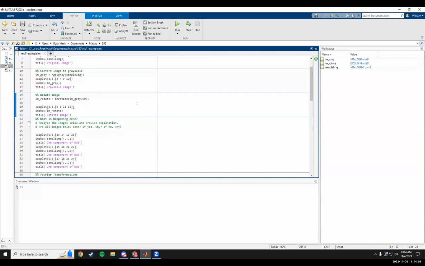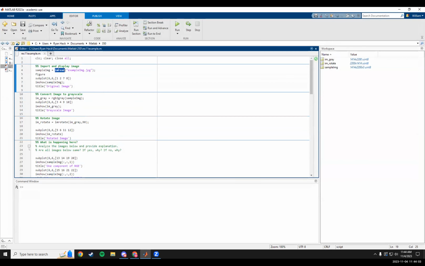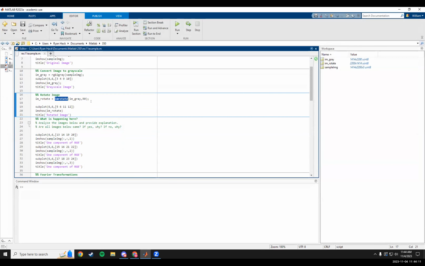All right. So we've gone over these 3 functions. imread, just to get the image in, rgb2gray, to convert our RGB image to grayscale, and then imrotate to rotate our image by some amount.